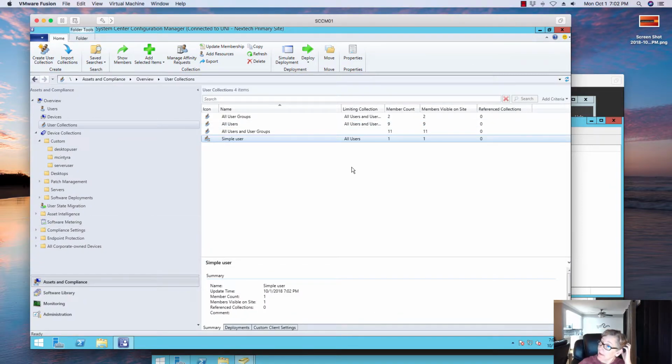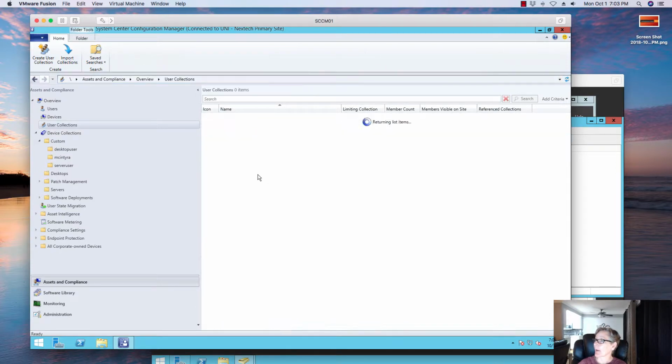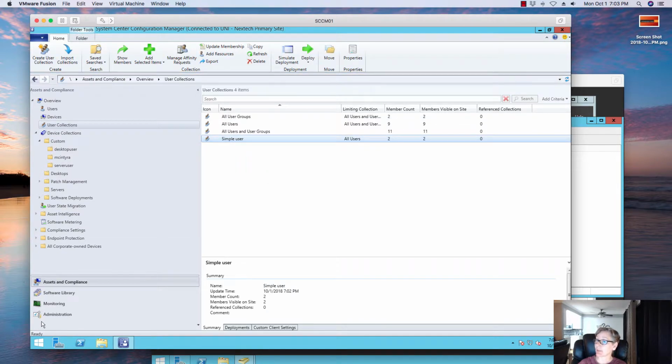Alright, I was able to get the user collection created. I went to user collection, create a user collection. I used a limiting collection of all users, and it's basically a direct rule. And I added a couple of users in here. So now what I want to do is deploy that app, since this is more about the application catalog than user and device collection creation.